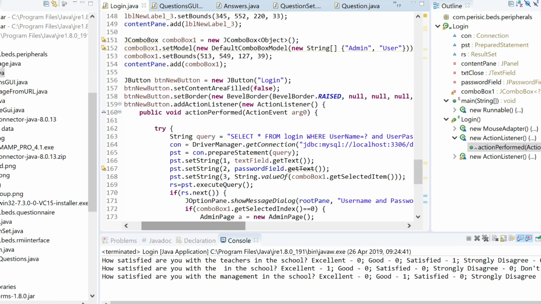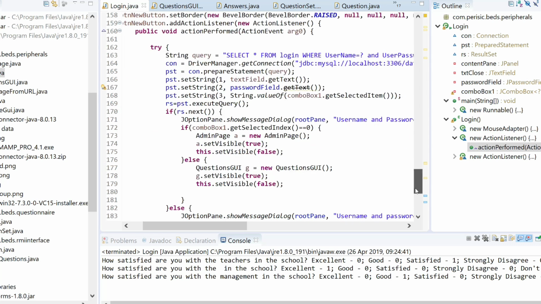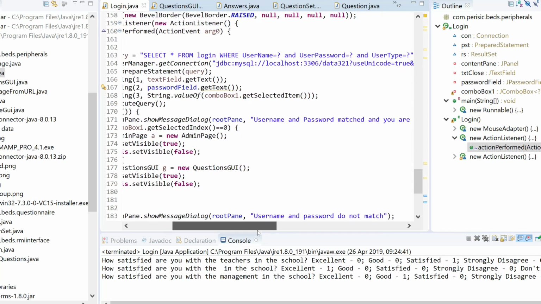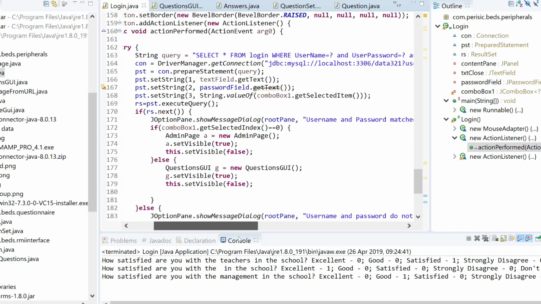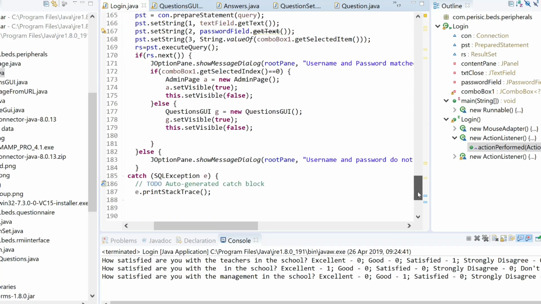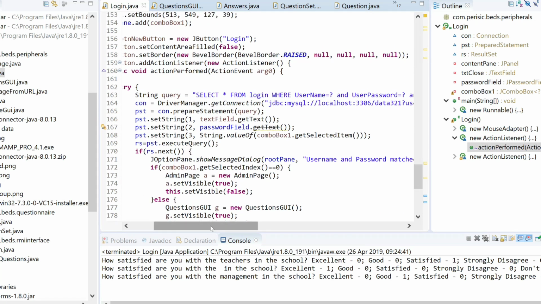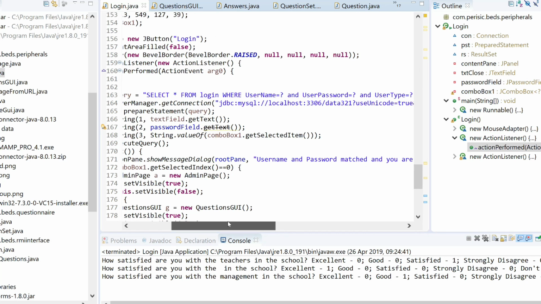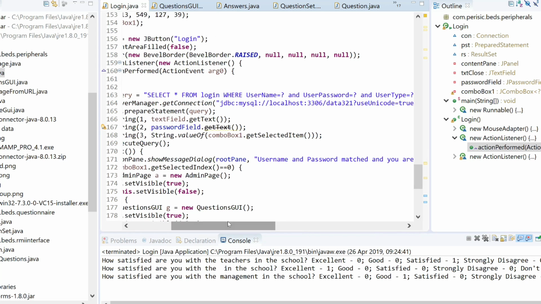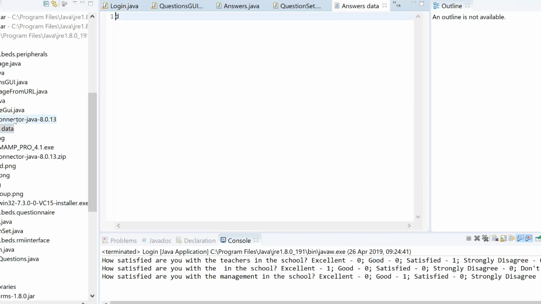And then the information will be stored. The information collected from the user will be stored in a text file on the client side as well.